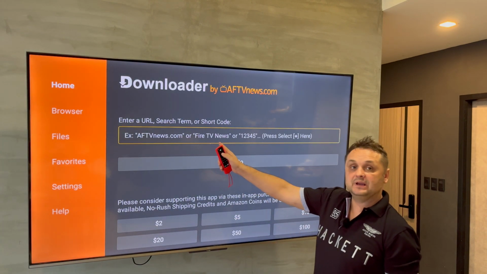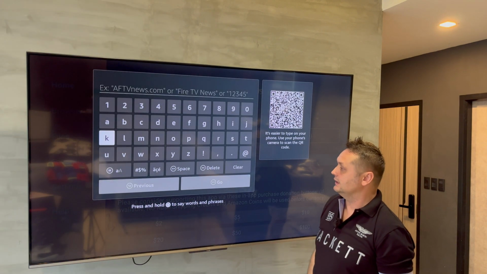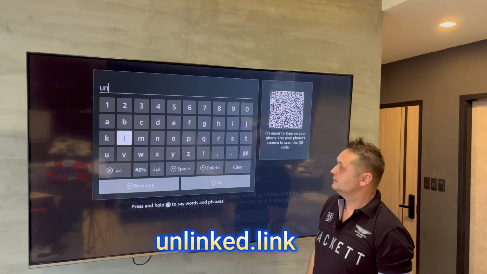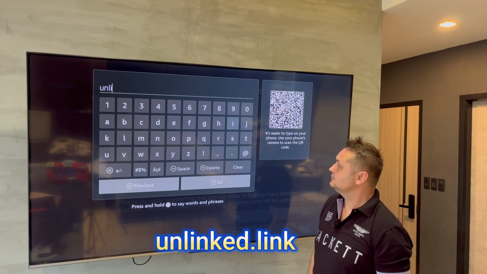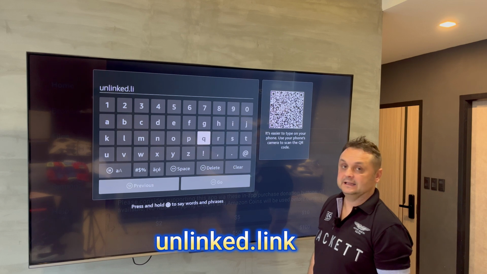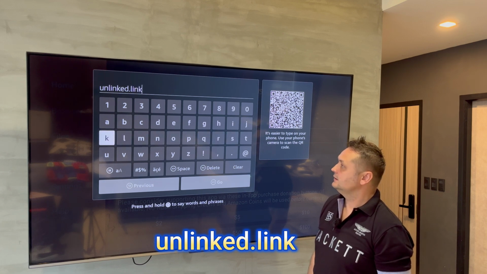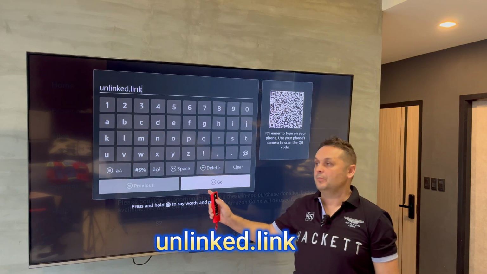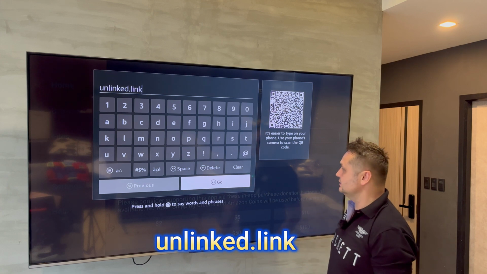I'm going to click up into here, and we're going to put in the following link: unlinked.link, okay? Let's put that in there just like that, unlinked.link. And then we're going to press the go button once we put in unlinked.link.